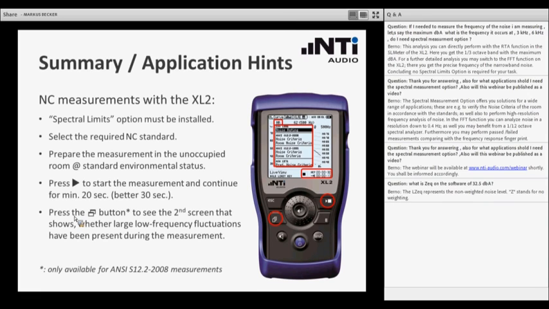Then, as I showed you before, you can press this Pages button to see the second screen that gives you the indication and the feedback whether large low-frequency fluctuations have been present during the measurement. However, keep in mind that this second page is only available for the NC and the RNC measurements that are defined in the NC S12 standard from 2008.